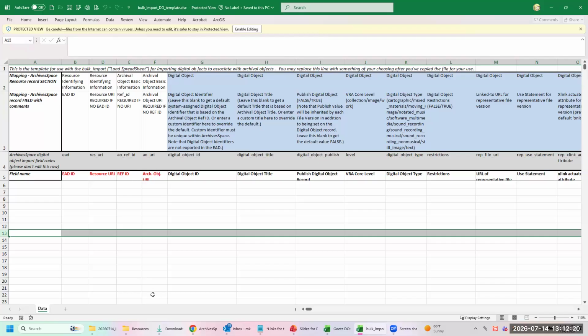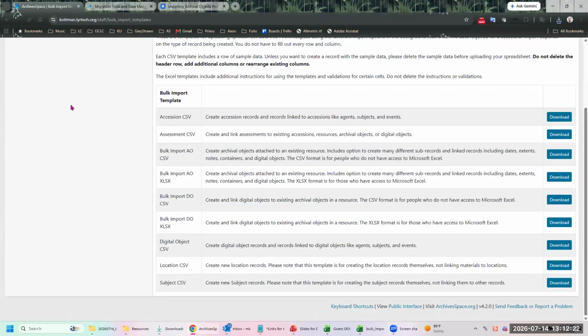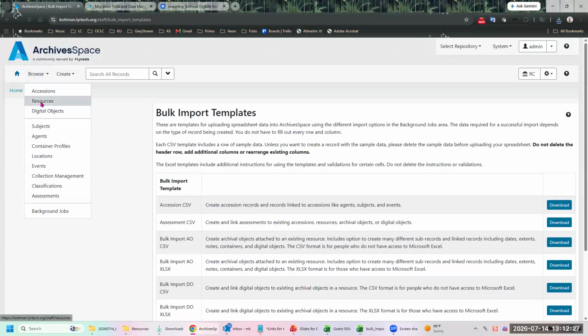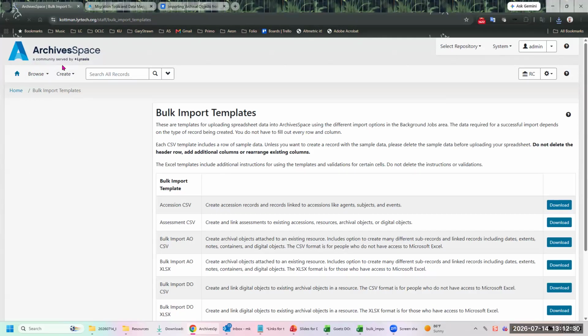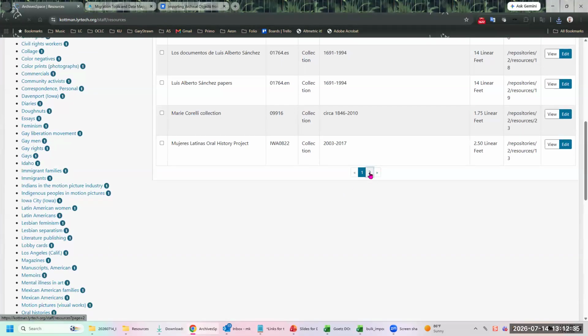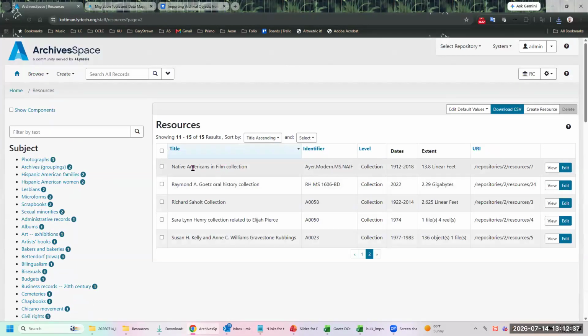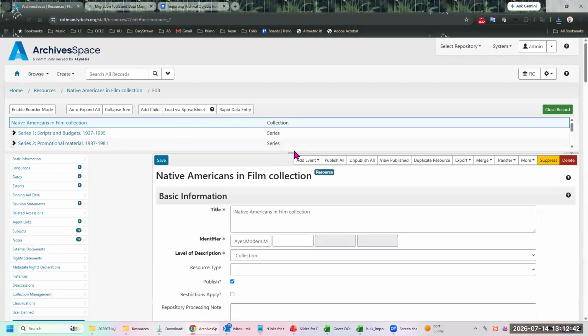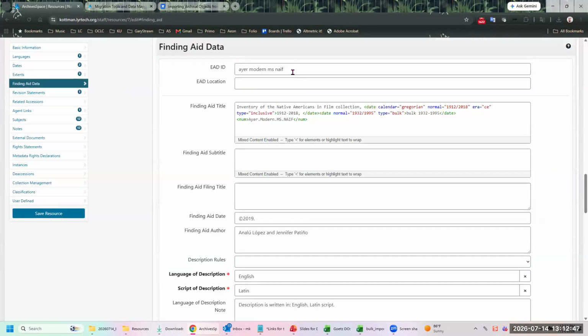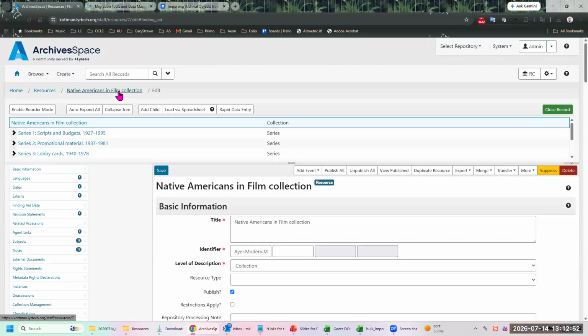So let's go to yet another resource record in ArchivesSpace. Browse resources, maybe. There. And this one's on page 2. Native Americans in Film Collection. We go to that one. So again, your EAD ID is right here. You could find the resource ID in my search results if you wanted that.